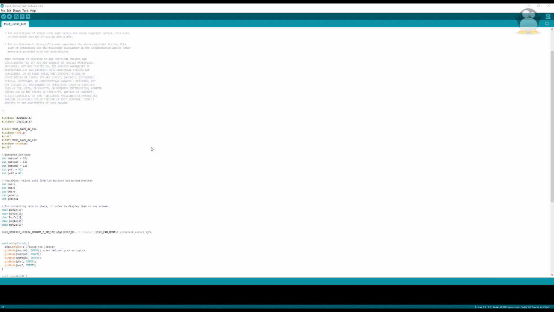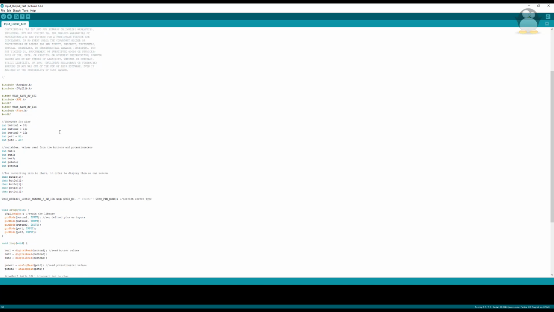Now that we've wired up the buttons and potentiometers, we really need to test them to make sure that they're working properly before we try to implement them into our main Pong code. So I made this little Arduino sketch just to test the buttons and the potentiometers, and also test the screen at the same time to make sure that we can update it in real time with information. This is available in the description. You can download the sketch, or you can just write it yourself from what you see here. I'm going to quickly explain what everything's doing, just so you have a vague understanding of what's going on.